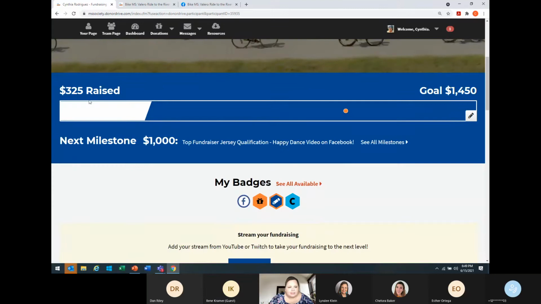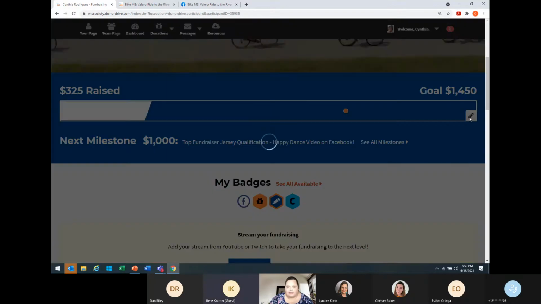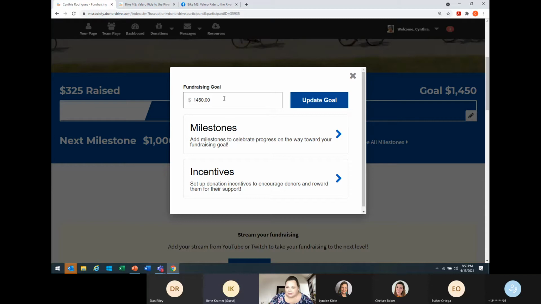This is your goal bar. Going in here and adding in, what is your goal? You can update that as many times as you'd like to. So if you start off with a goal of 300 and then you quickly surpass that, you may set a goal of 500 and continue to update that, or you may put 1,000 in there so that you can qualify for the top fundraiser jersey. It's really your choice and up to you on how you want to update this goal section, but set your goals high because it is helping those that are living with MS and funding our mission.